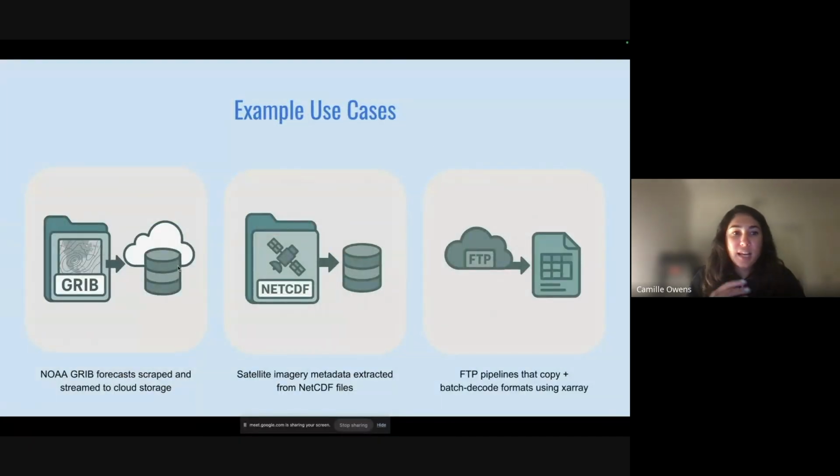So here are some examples where you would use both. With the NOAA GRIB forecast, you would scrape that with Python, and then stream it to cloud storage with Rust. Or say you have satellite imagery metadata to extract from netCDF files: you would probably grab the files with Rust, but then extract all that metadata with Python. And for FTP pipelines, you copy the files over with Rust, and then batch decode formats using xarray in Python. So it's a way to leverage both here.